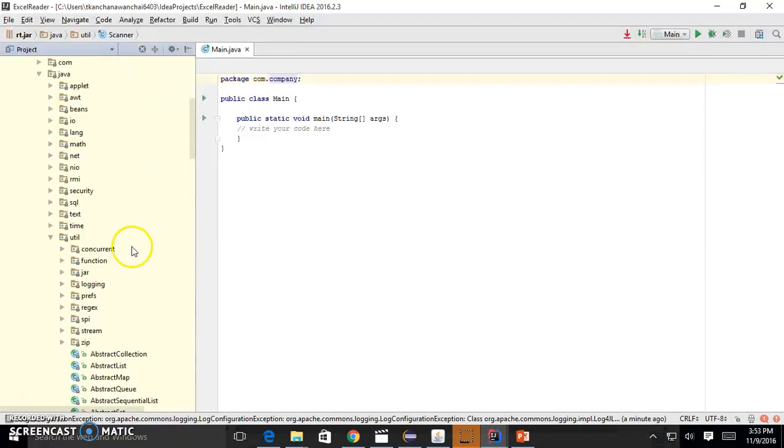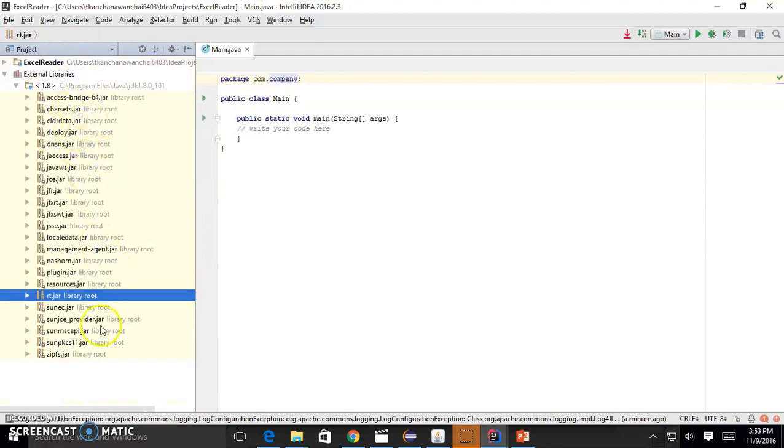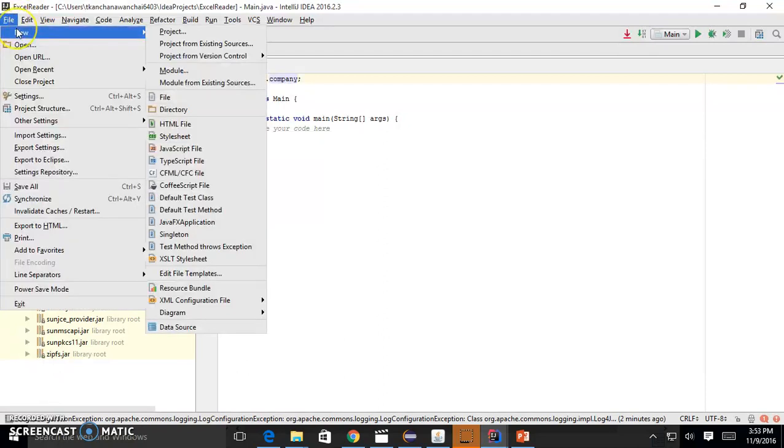So that's the concept of the jar. You just have all the classes in the package, and then you compress the package into a jar and combine the jar into the libraries. This is the 1.8 library, right? JDK 1.8.0_101. But now this library, we don't have access to Excel, so that's why we need to include that right into here.